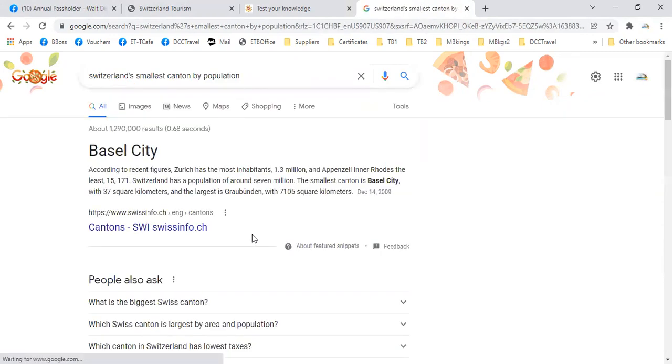That would be Basel City, the smallest canton. Is that one of the answers? No, the answers that I have are Uri, Appenzell Innerrhoden, Jura, and Appenzell Ausserrhoden. The smallest canton is Basel City. Let's see. Appenzell Innerrhoden is the least inhabited. Okay.